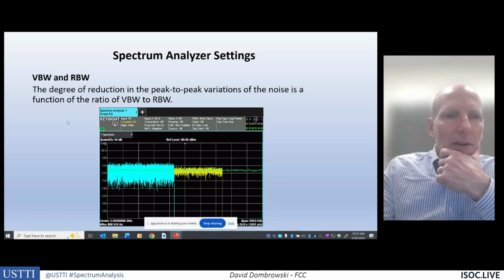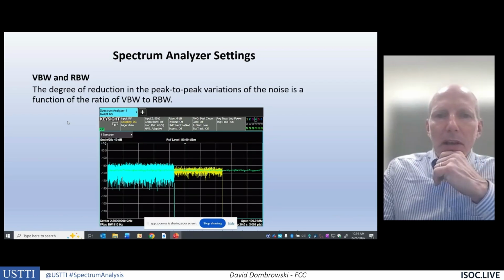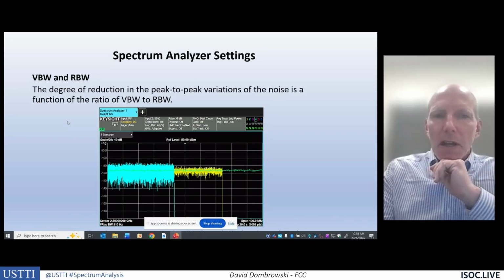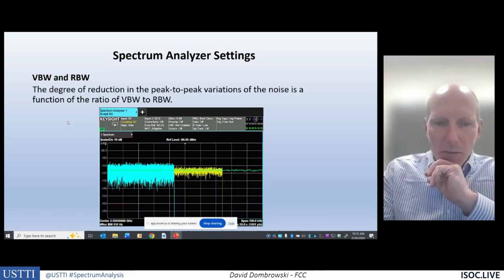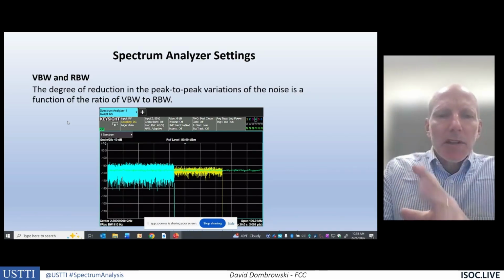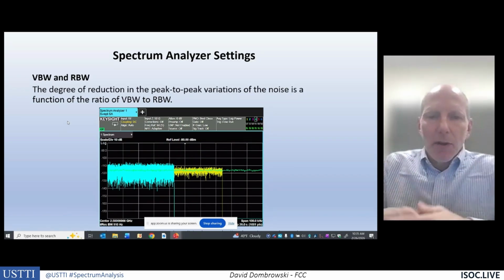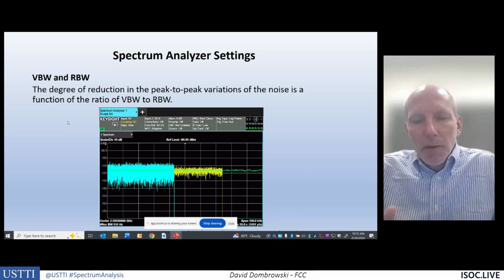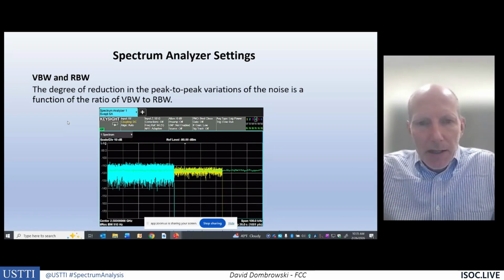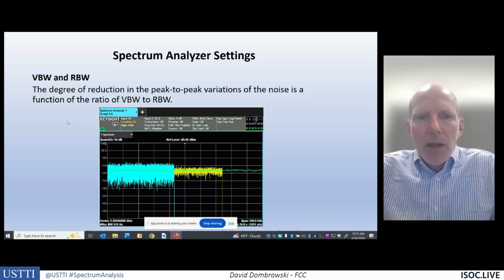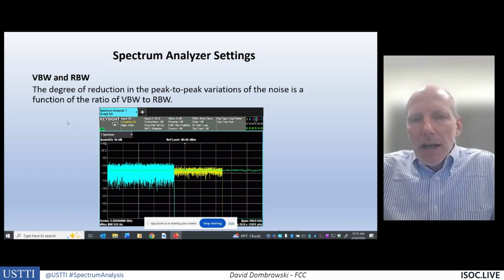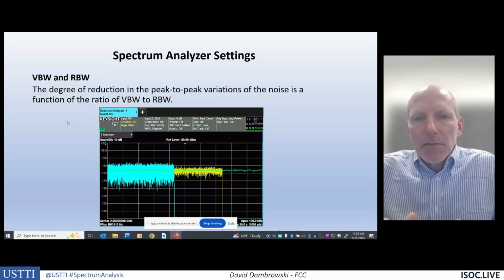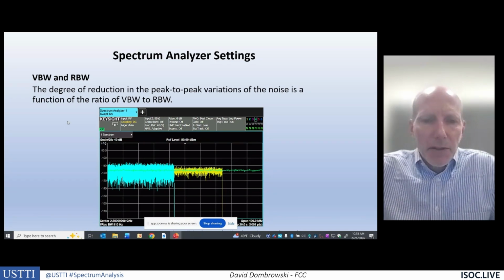All right, so the question here is about the settings. The degree of the reduction in the peak to peak variations in the noise is a function of the ratio of the video bandwidth and the resolution bandwidth. I typically just set the analyzer to automatic mode because there's a nice ratio between the two. I don't want to set the video bandwidth really below the resolution bandwidth setting. It's usually like a 10-to-1 ratio, where the resolution bandwidth will be 10 times smaller than the video bandwidth filter.